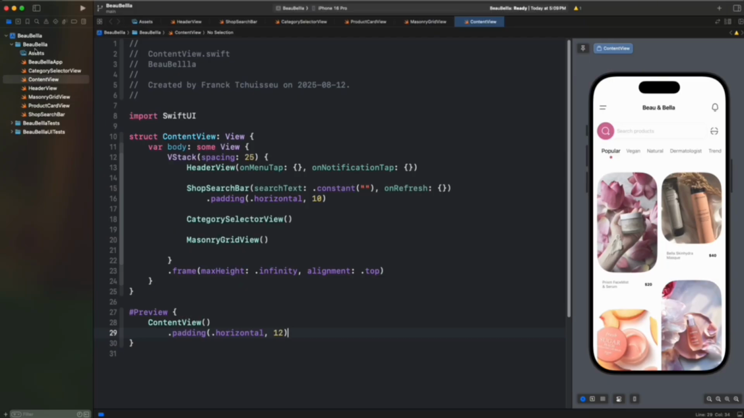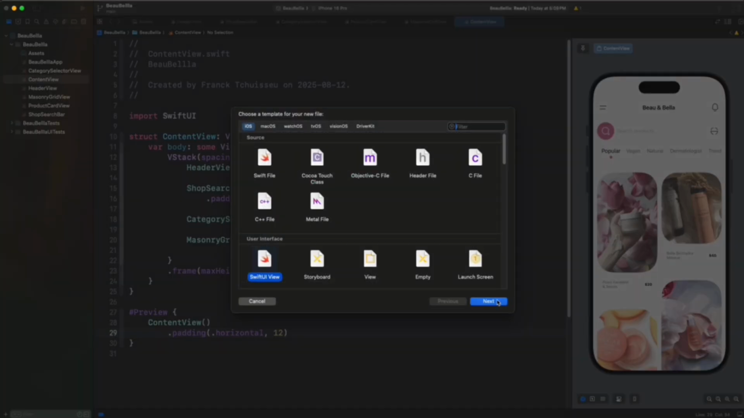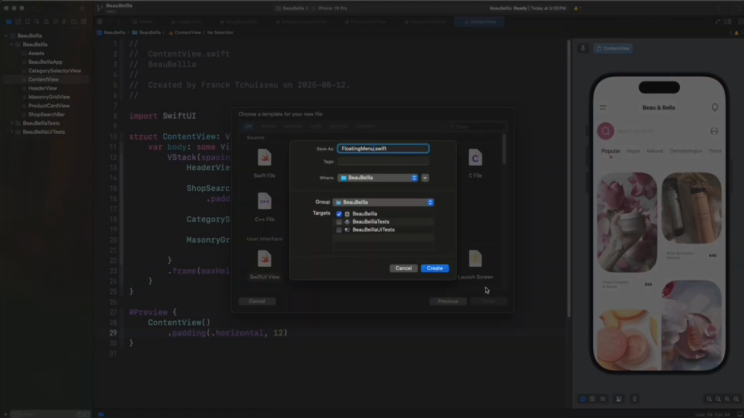Let's go ahead and create a floating menu. So it's going to be new file, and we want to call it FloatingMenu.